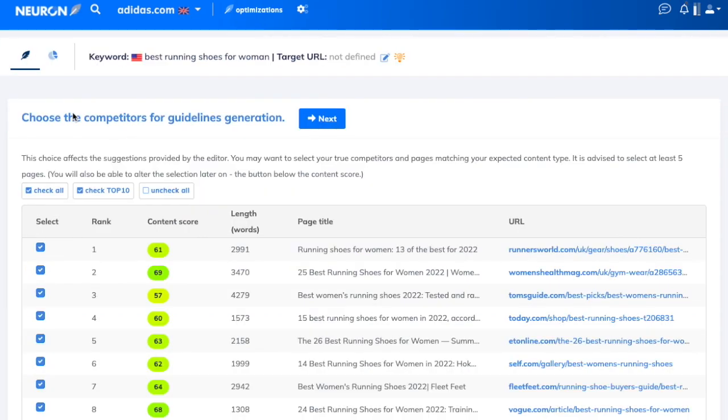When your analysis is done, the first thing we have to do is choose the right competitors. This is really important because if we choose the right competitors, the recommendations will have much higher quality than with general competitors. What this means is, if you're looking at a keyword like best running shoes for women, you can understand already what Google prefers to give users as an answer to this intent.